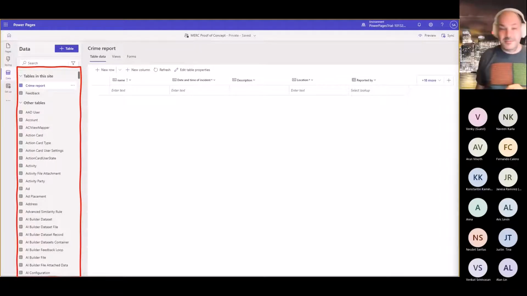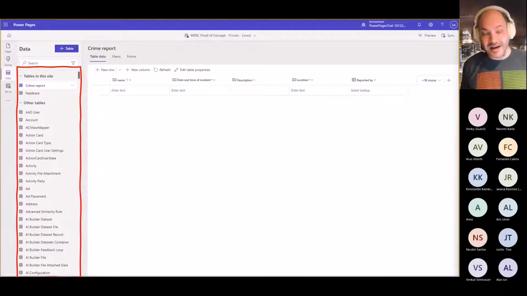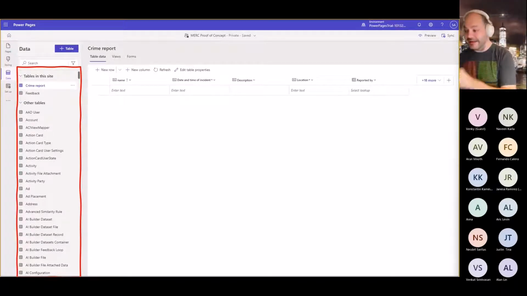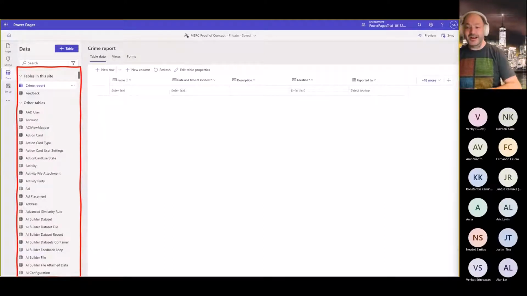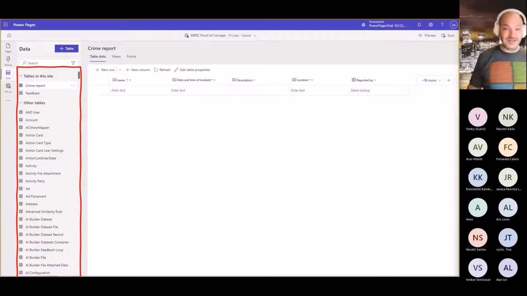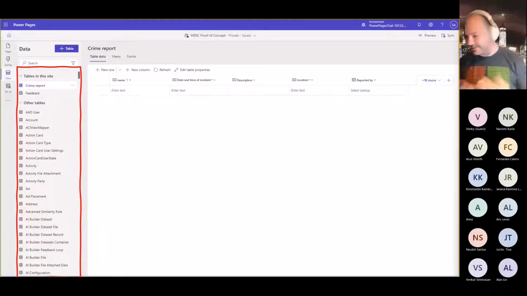One thing that I want to make sure, though, is that just adding the table to Power Pages doesn't mean that people will automatically have access to it. It's very important to know this, because we don't want people to automatically have access to every contact in your Dataverse environment, because then they could get a list of every citizen in your organization or every citizen in your city.